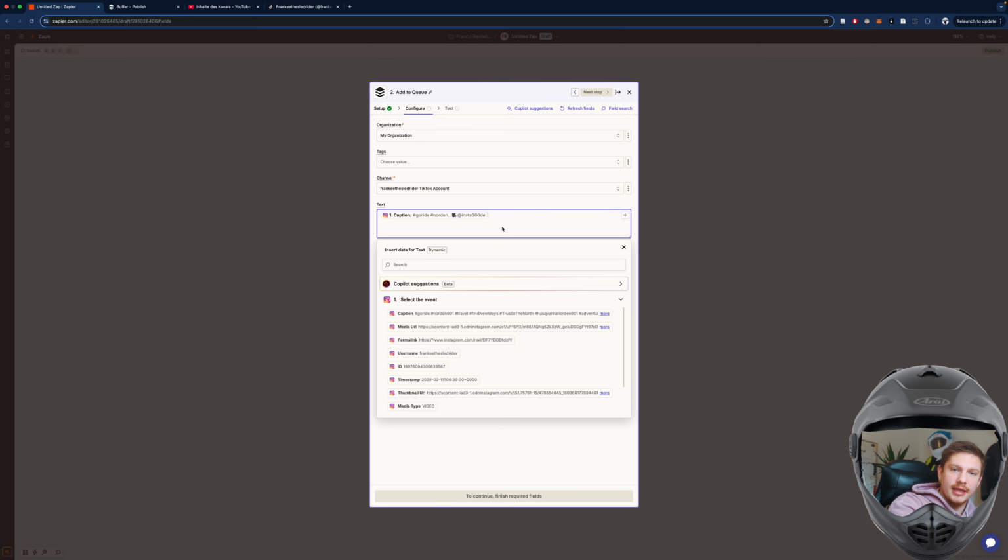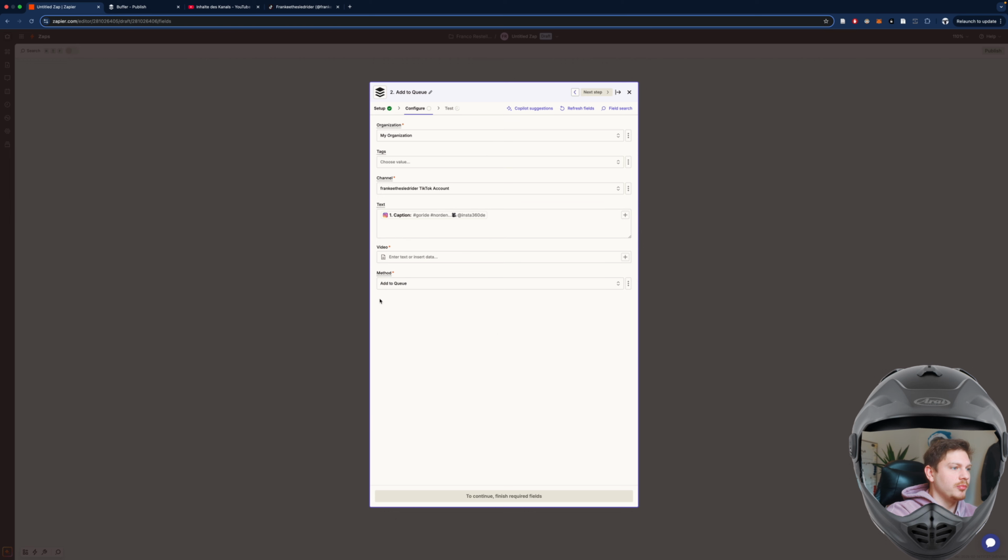Because if you would type in any text here, that would be a static thing, you know. So every time there will be a new TikTok added, it will be the same text. But now with this option, you can have your text that was actually in the reel as a description in your TikTok. So we're going to choose this. Of course, you can take whatever you want, but it wouldn't make any sense.